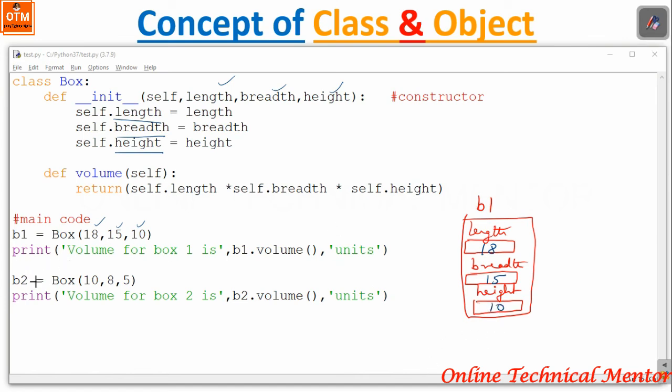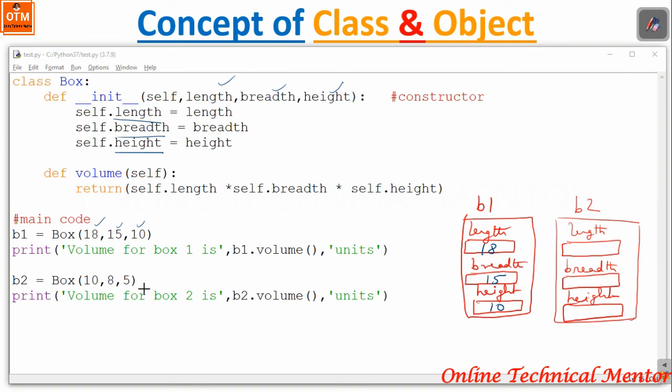In the same way, when we are creating the second object b2, it is also occupying a space within primary memory. It also has three variables: length, breadth and height. This time 10, 8 and 5 have been passed to length, breadth and height. So now the member variables of the b2 object will be initialized with 10, 8 and 5. I think you understand that we are reusing the content of the class Box multiple times. All these objects are residing in different memory spaces within the primary memory, so there is no question of conflict.